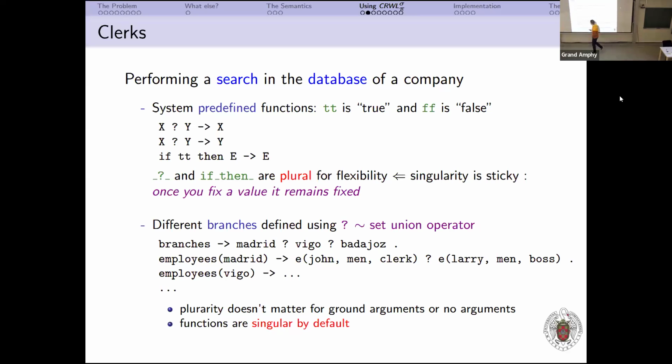As I said, we have question mark as a predefined function that returns either the first or the second argument. We have T and FF, written with bars, because we don't want them to be confounded with their counterparts in the implementation language. And then we have if true then E goes to E. All of them are plural, because once an argument is singular, this is sticky. All become singular because they need to be evaluated before using. So this is our first example.